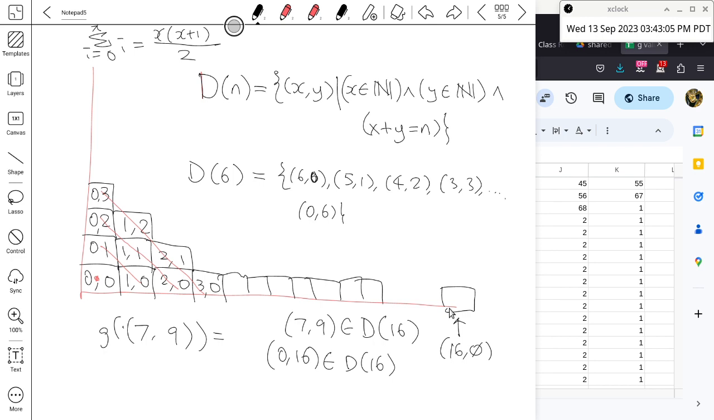But since we know the coordinate 7, 9 is along this line here, and it is 9 cells up, right? So all we have to do is to add the y coordinate, which is the 9, to 16 times 17, the whole thing divided by 2. That becomes the natural number corresponding to this particular coordinate. Is that okay?